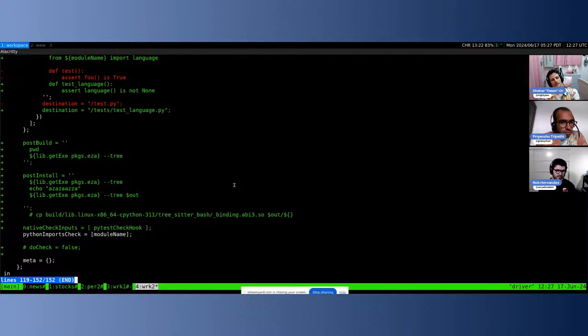So post install, we got the same stuff. We're logging things out, and then we have a commented out cp. Looks like we got a binding ABI 3 SO, and then native check inputs. We added the hook that we had before, and then doCheck false. Okay. What was it that you were mentioning? That these ls invocations show us that .so file. You see this where the commented out cp is.